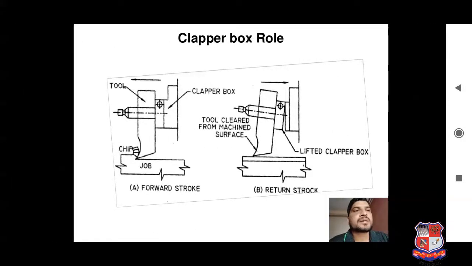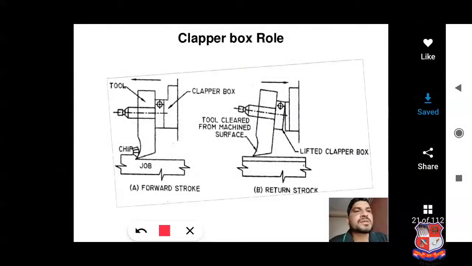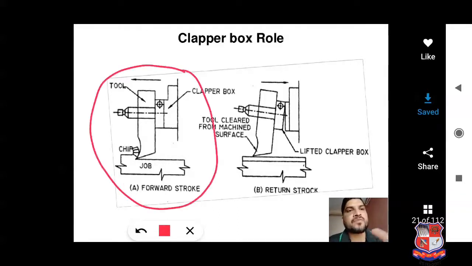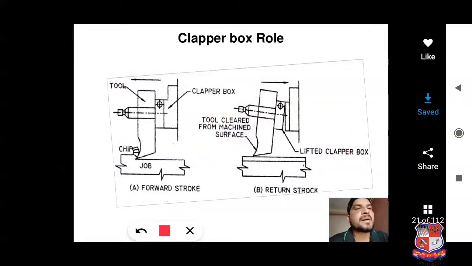This is the figure which shows the lifting during the return stroke. This is the figure of forward stroke. During the forward stroke, the cutting is carried out on our job. But what happens during the return stroke? This is the figure of return stroke. During return stroke, this clapper box is slightly lifted. Look here, it is slightly lifted. So there will be some distance between the tool and workpiece during the return stroke, and it will remain idle.